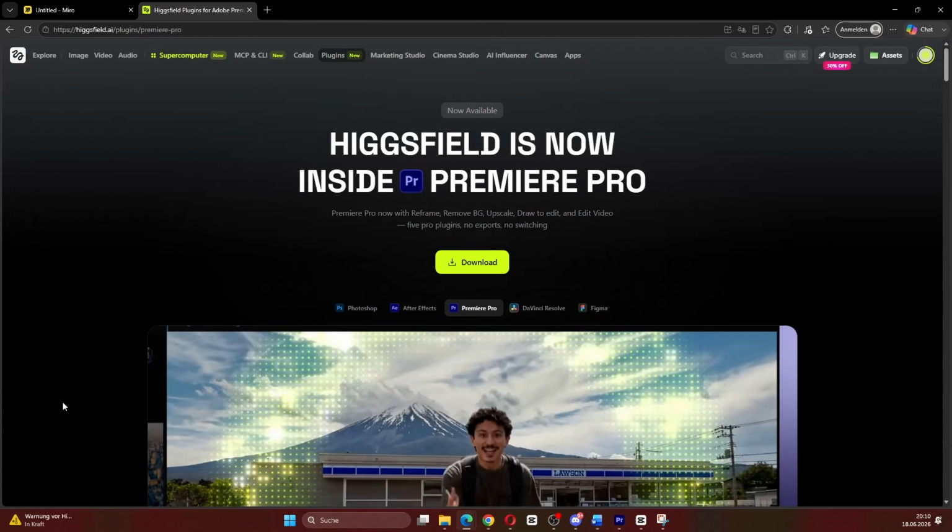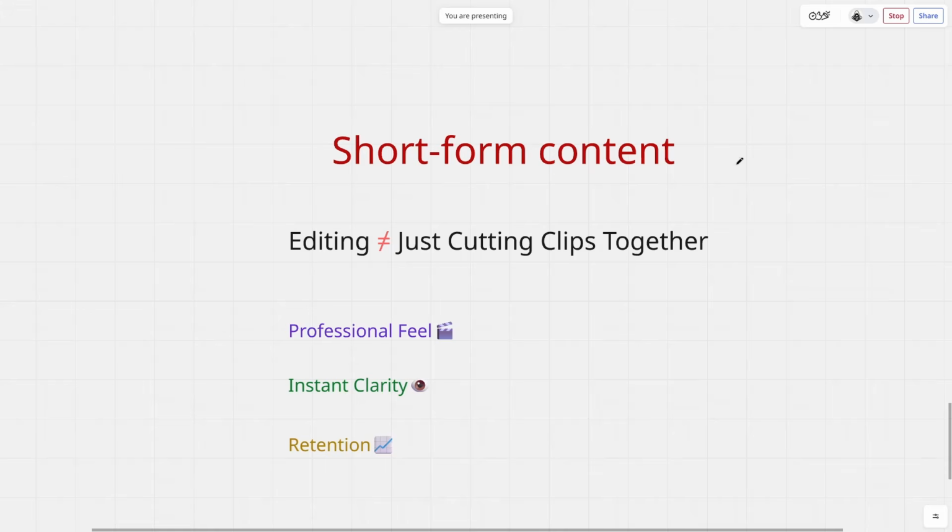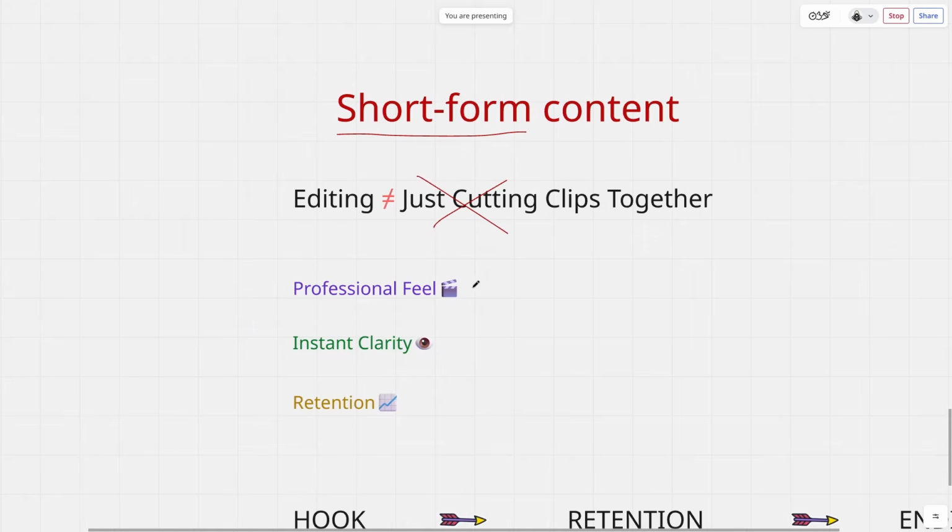Now, before we jump into the tools, I want to quickly walk you through the structure of a good video, especially when it comes to short form content. Editing is not just about cutting clips together. Editing decides how professional the video feels, how quickly the viewer understands what is happening, and whether they keep watching after the first few seconds.